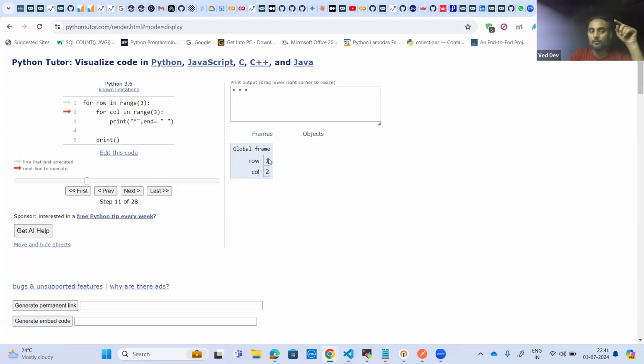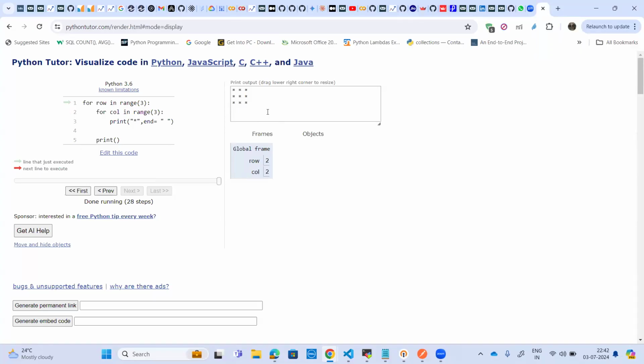Now see, the row value becomes 1. Again the inner loop will run. Now you can see the output box where the stars are coming. See, it has completed 3 stars. Now it will come to the 5th line to execute. See that, now the line changes. Again it goes to the outer loop. Inner loop, again 3 stars. Done. Now it will come to the 5th line. And now the outer loop, because it has already finished, it will end. Understood? Yes. So this is how the for loop works.